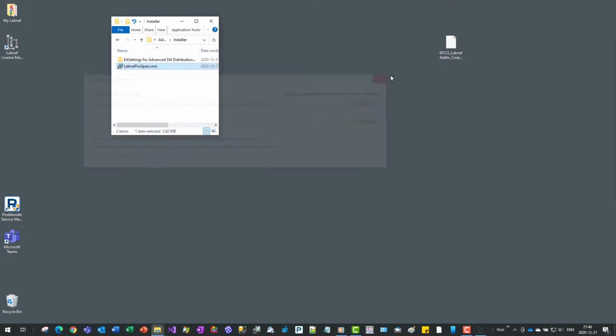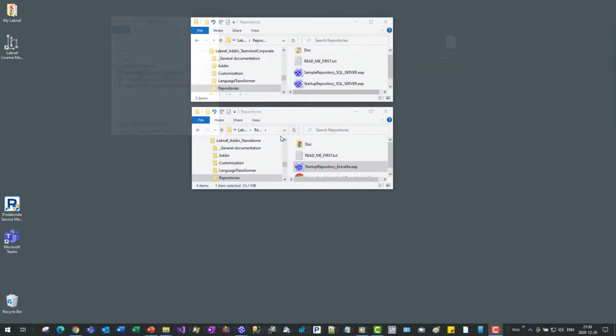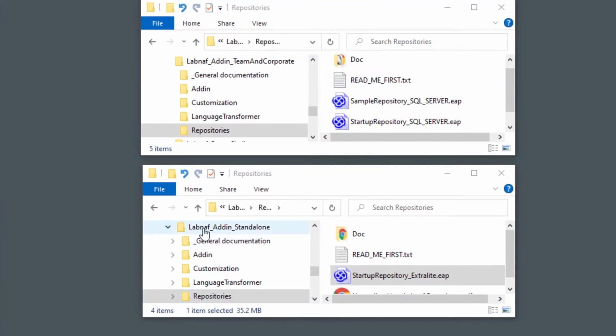Once your licenses are installed, you can go to the LabNav repositories folder. Repositories are always provided as access files. The actual set of repositories available in your LabNav add-in package depends on the edition that you purchased. The Lite and standalone editions come with an extra Lite startup repository. This is a stripped-down version of the fully-fledged startup repository. This extra Lite repository copes with the Microsoft Access database limitations.